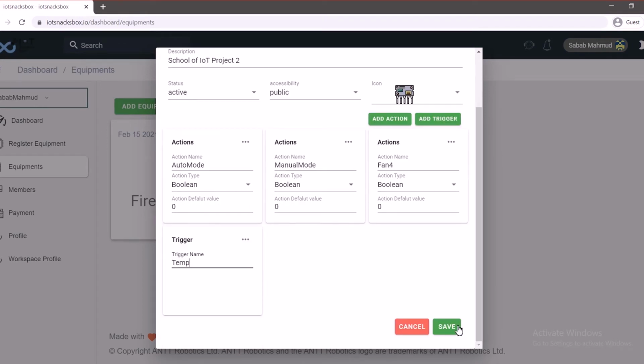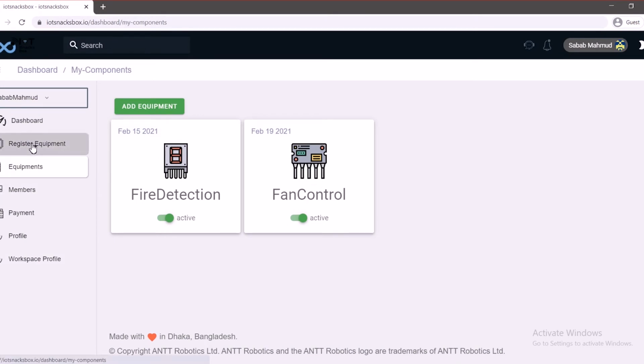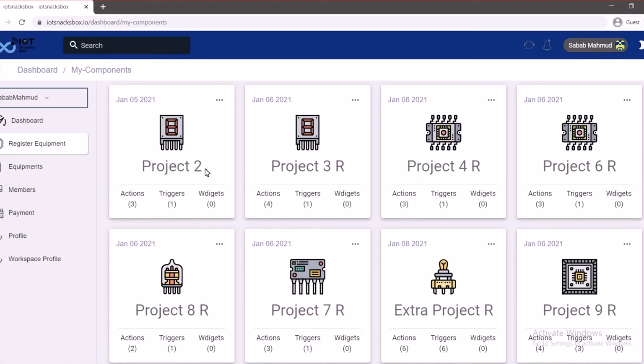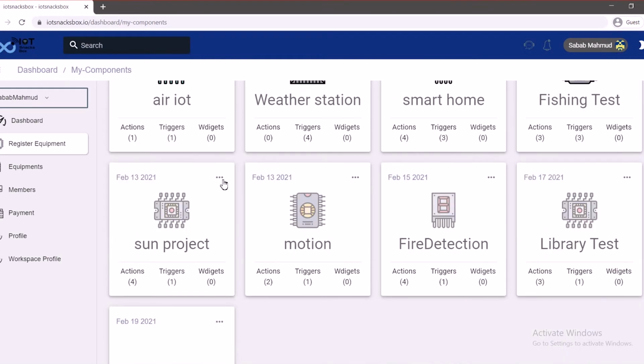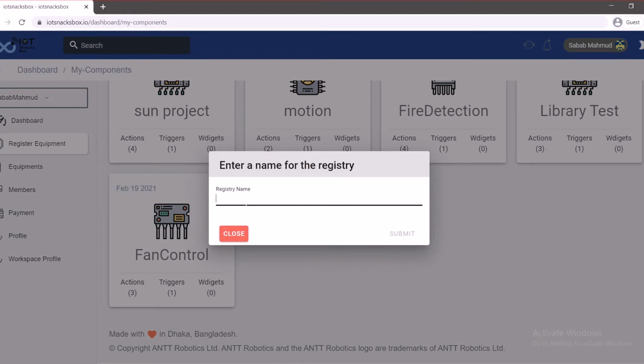So that's our equipment. We are going to save it, and then we're going to go to register equipment and find our equipment. So let's add these registers, name it fan control.